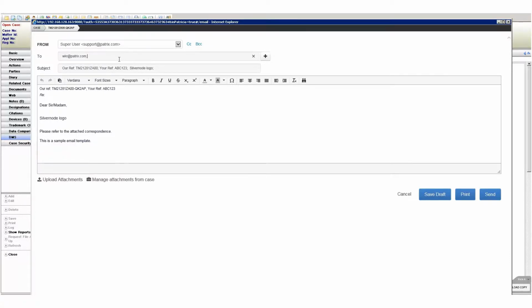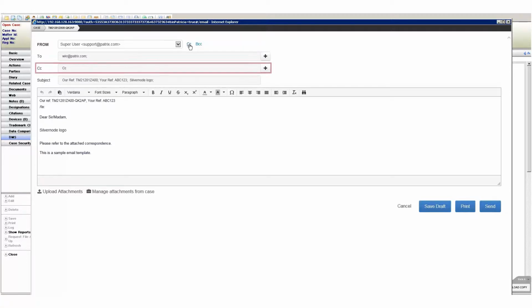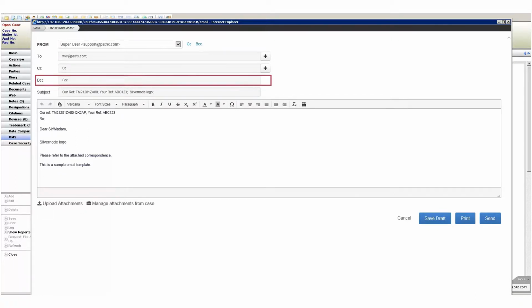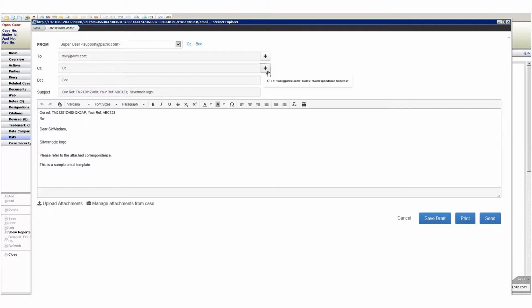We have the option to CC and BCC recipients by clicking on the button shown here. To add a CC recipient, click on the CC button and a new field will be added. You can do the same for the BCC field. Next to each recipient field, we have a small plus icon. This can be used to add more recipients to your email. The email addresses shown here are generated from your parties page on your case. All valid email addresses found will be displayed here.